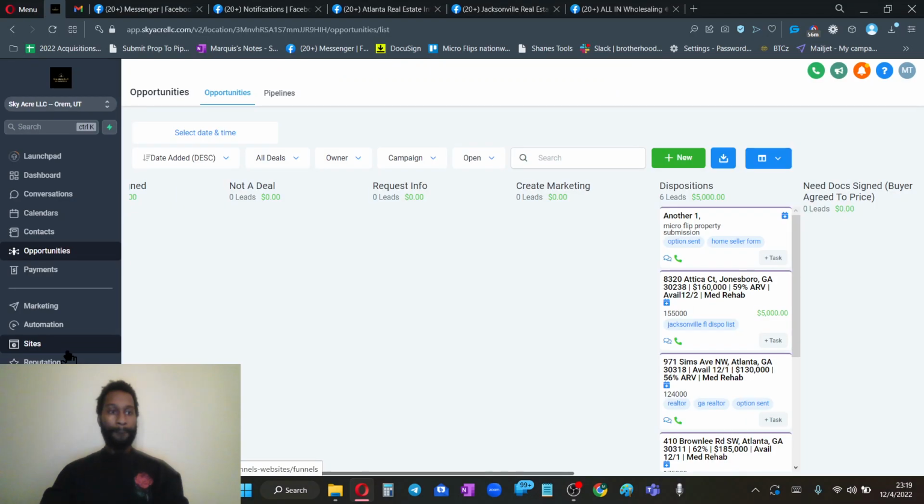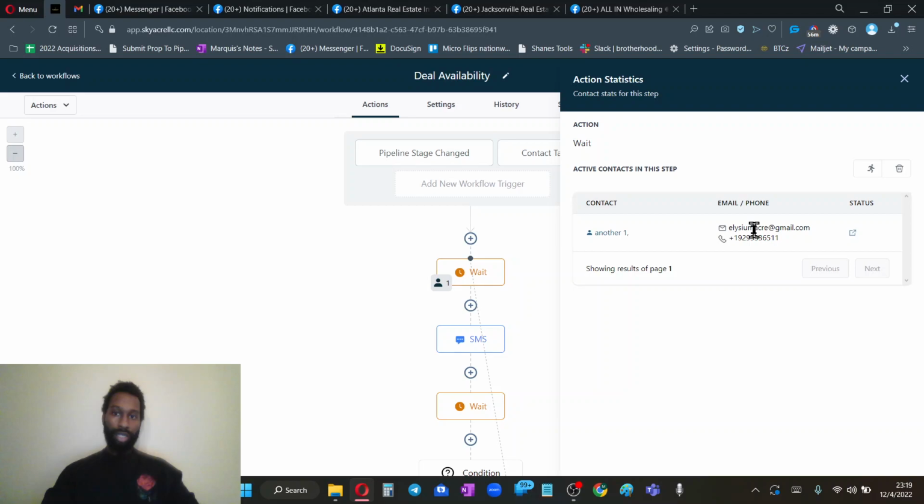So let's check automation. And see how it says deal availability published. There's 2 total enrolled, and then there's 1 that's actively enrolled. That's how we know it's working, because if you click this, you'll see there's 1 waiting, and it's the opportunity card I just added, right? It's going to wait for a day.